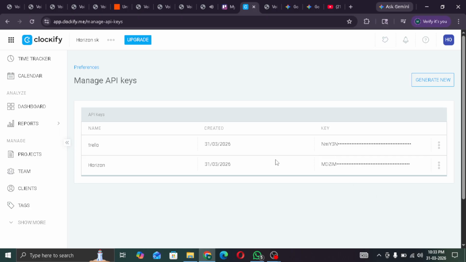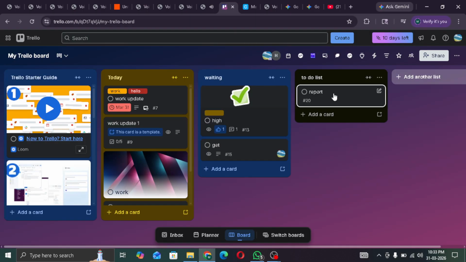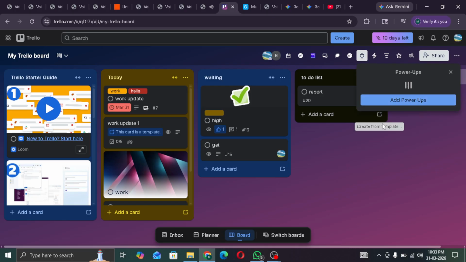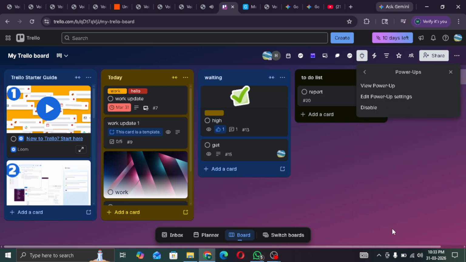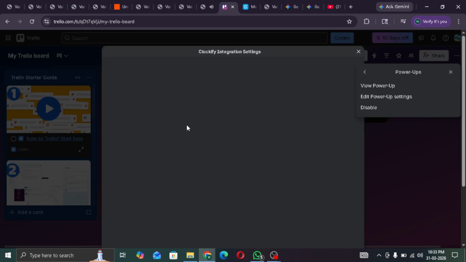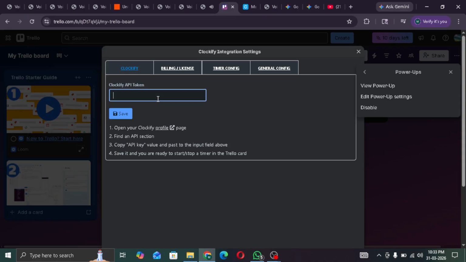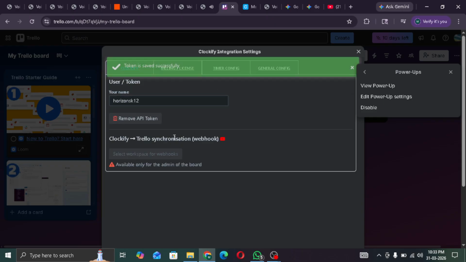Now it's time to connect Trello to Clockify. Return to your Trello board and open the Clockify power-up settings. You will see a designated field where you can paste the API token you just copied. Go ahead and do that. Once you've pasted the token, don't forget to click Save. This is essential as it finalizes the secure connection between Trello and Clockify.